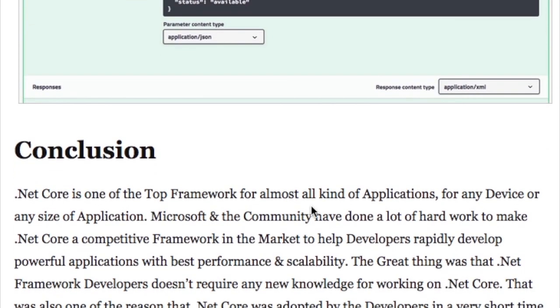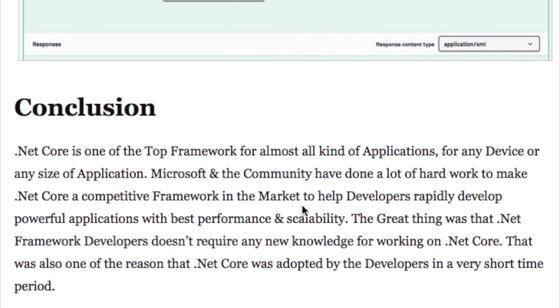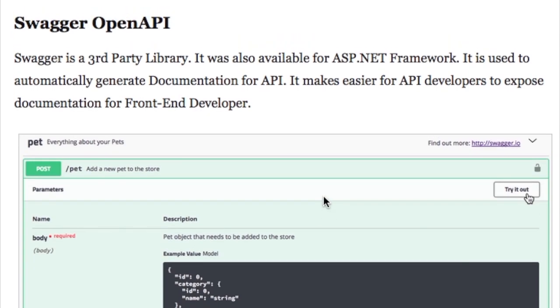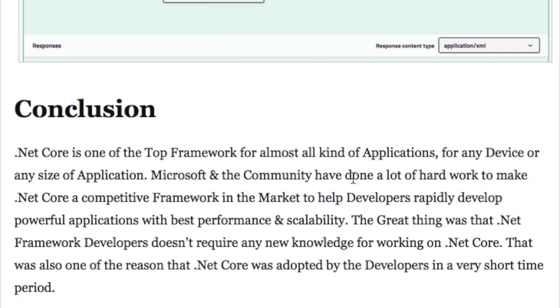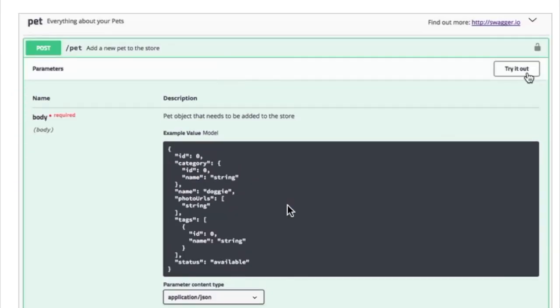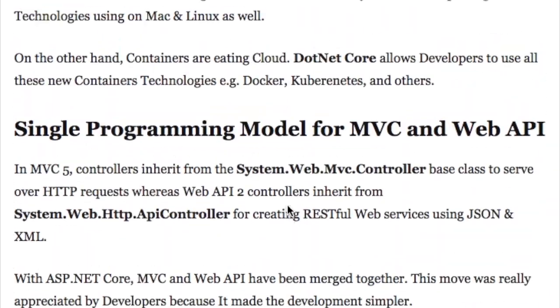Discovery. So, conclusions. .NET Core is one of those. So this is a third-party library. Okay, so it is available for Core now. That's awesome. .NET Core has been adopted by developers in a short time, and it's a complete framework in the market, and I think it's going to eat Java's lunch. I think Sun has so screwed up Java that it's just not going to recover.